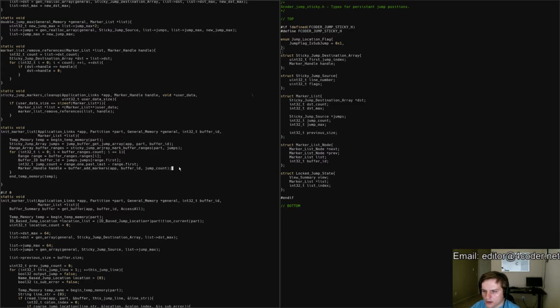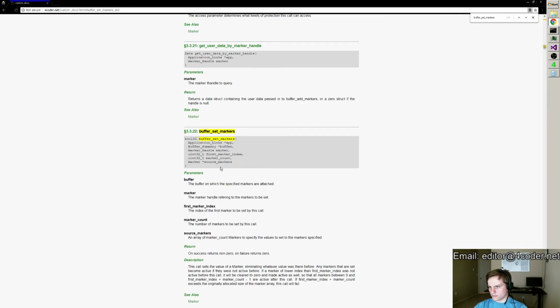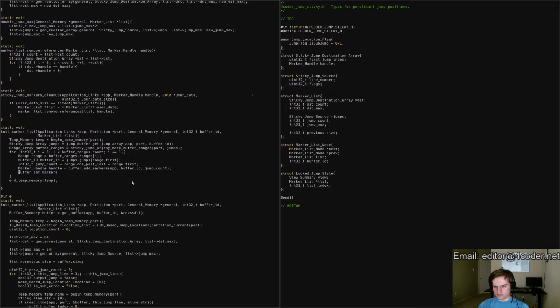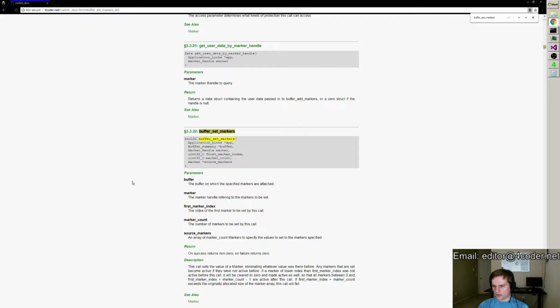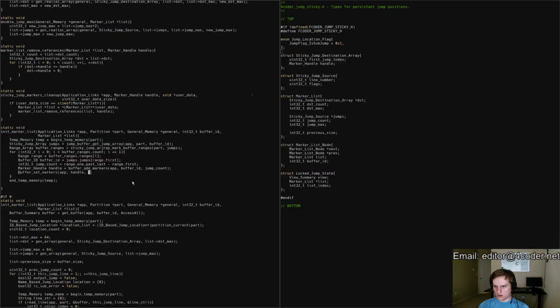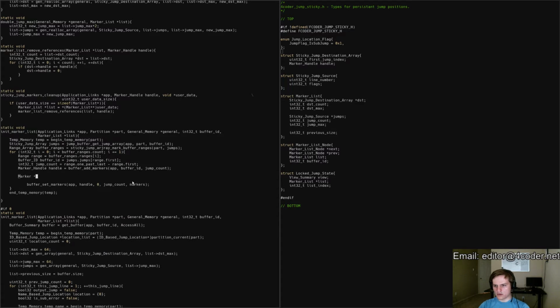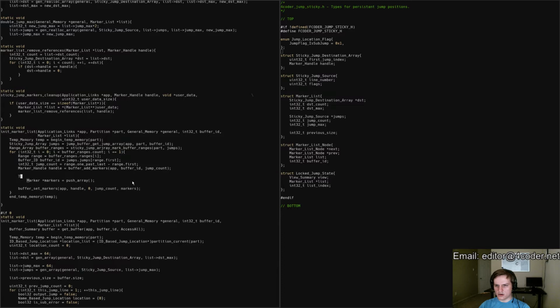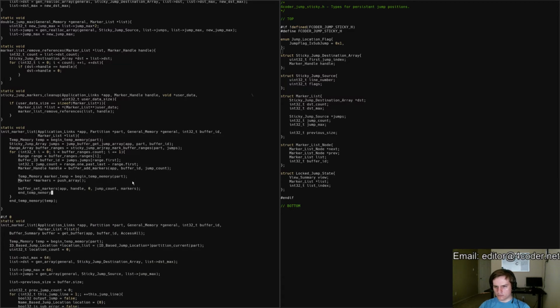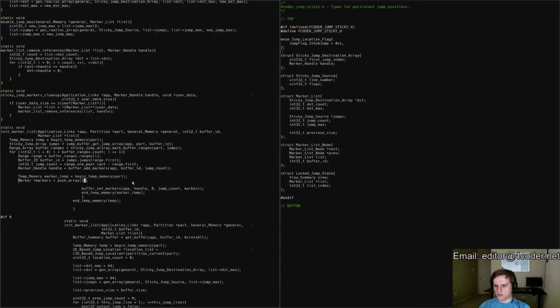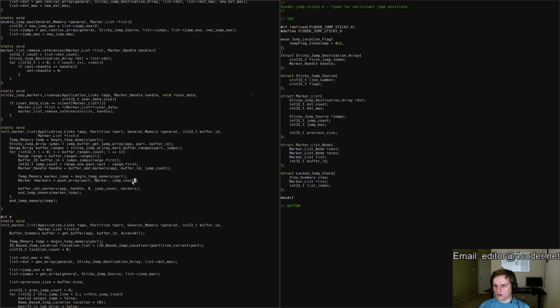We add those markers there, and then we're going to set the markers. Buffer set markers, app handle, first marker index, jump count, and then the actual sources of the markers. So here's where I'm going to put the markers. I'm going to need a markers array now, and we're going to want to put this under a marker temp. And so what we need to do with this part is convert what we have right now, which is a range over the sticky jump array, into a set of markers.